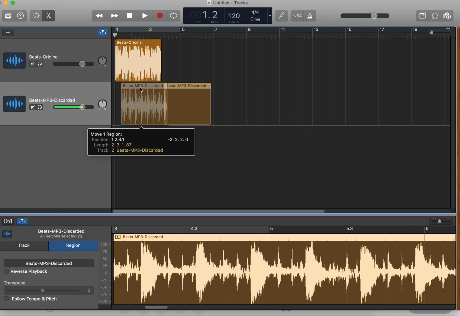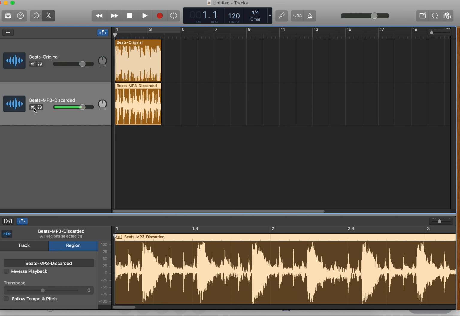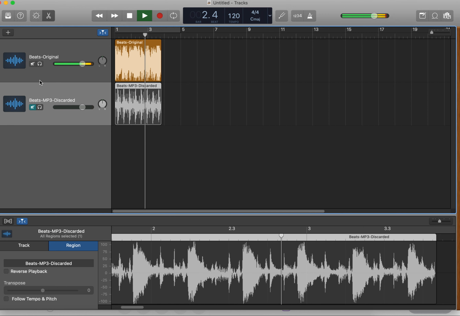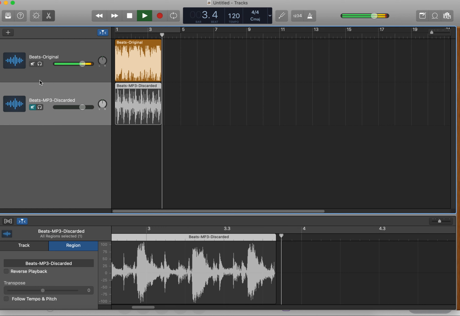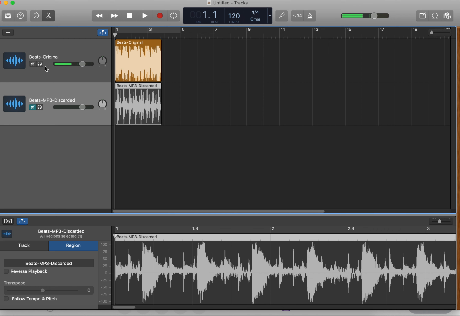So for example, let's take a listen to what this Wav file sounds like. So here it is. Really short example. Now compare that to the MP3, which is the same recording, but it's been compressed.